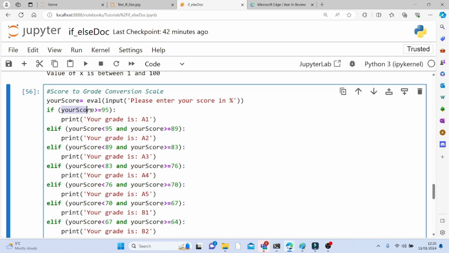51 is greater than or equals to 95? No. 51 is less than 95? Yes. 51 is greater than 89? No. And yes and no will give you no. 51 is less than 89? Yes. 51 is greater than 83? No. Then true and false gives you false. 51 is less than 83? Yes. 51 is greater than or equals to 76? No. So this is true, this is false. True and false gives you an output of false.